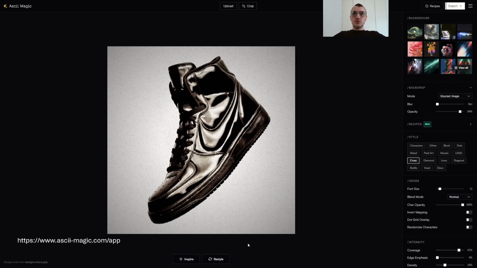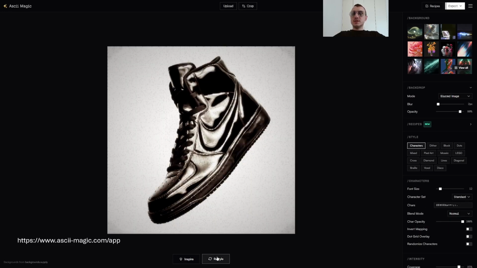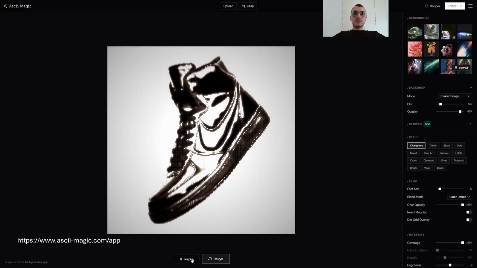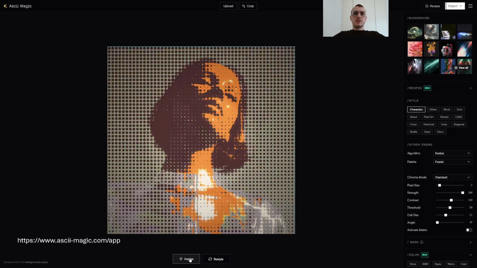And actually you also have restyle, like a random restyle button. And you can just click it and it will give you a different look every time. And also you can click inspire, get various images here.